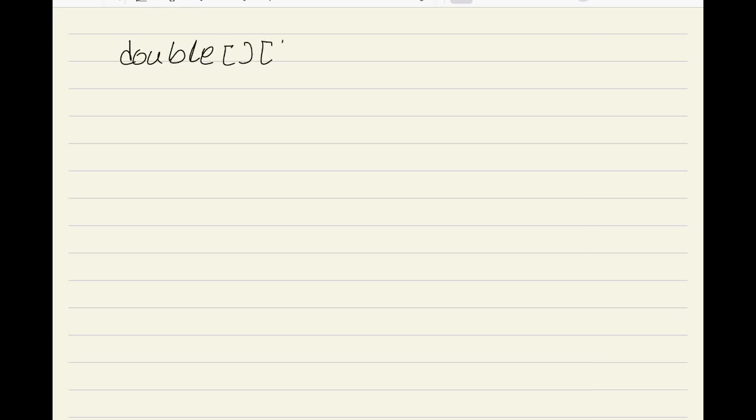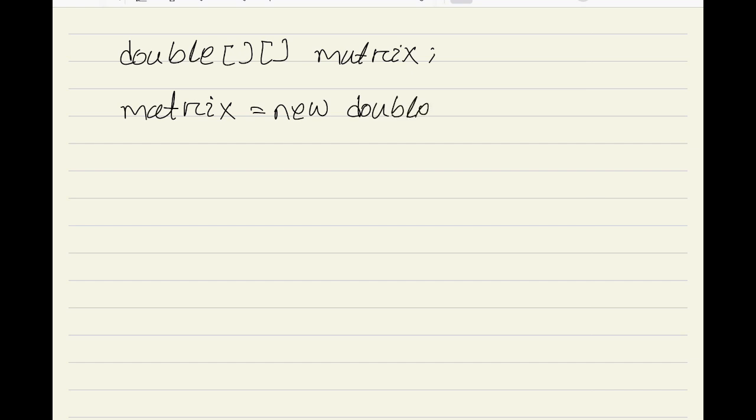We have discussed that double matrix, this statement declares a 2D variable matrix of double values. Now we can create a two-dimensional array of 3 by 3 double values and assign it to matrix using the statement matrix equal to new double 3 3.